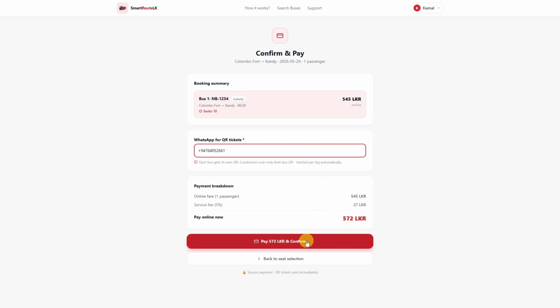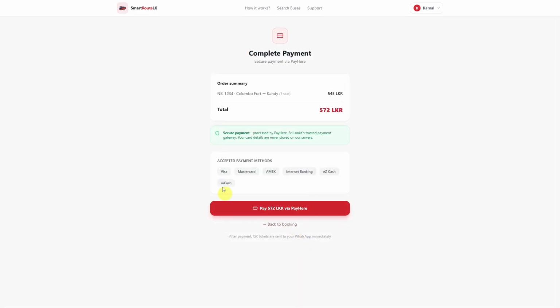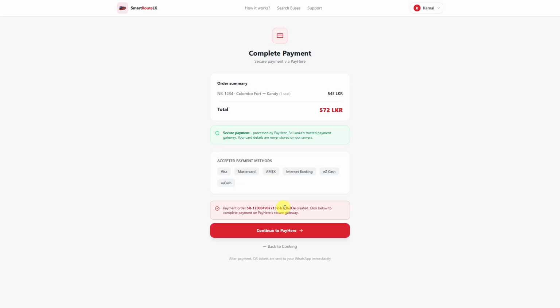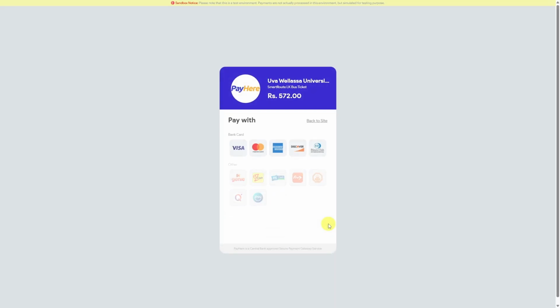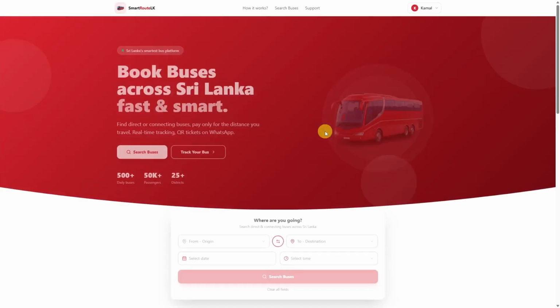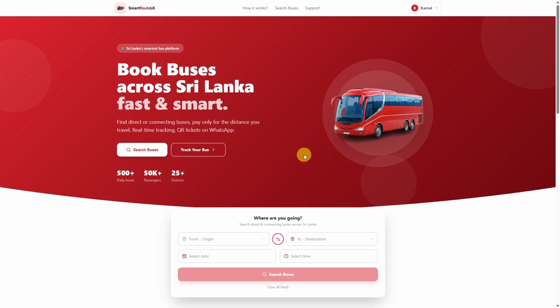Payment processes through PayHere, Sri Lanka's most widely used payment gateway. Visa, MasterCard, Internet Banking, EZ Cash and mCash are all supported. Once payment goes through, a QR code is generated for each passenger and delivered to their WhatsApp number immediately. No waiting, no printing, no paper ticket.